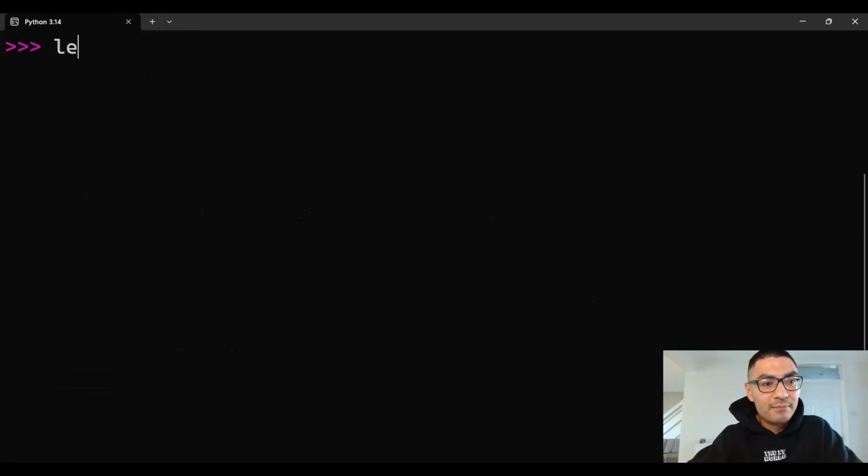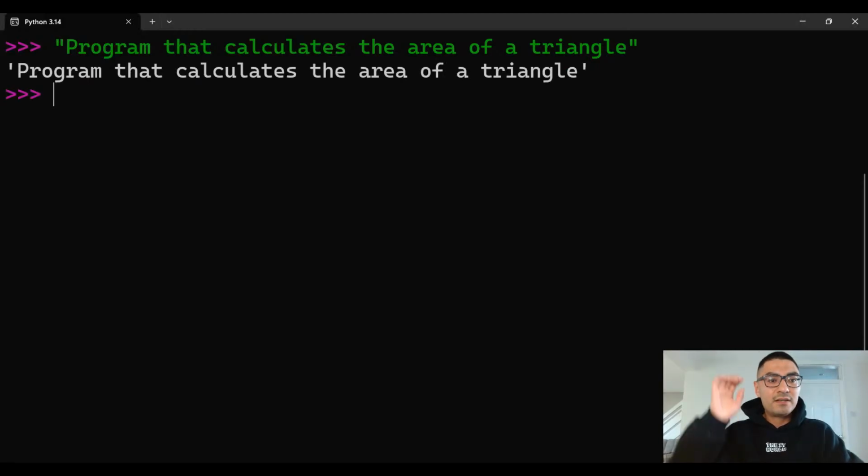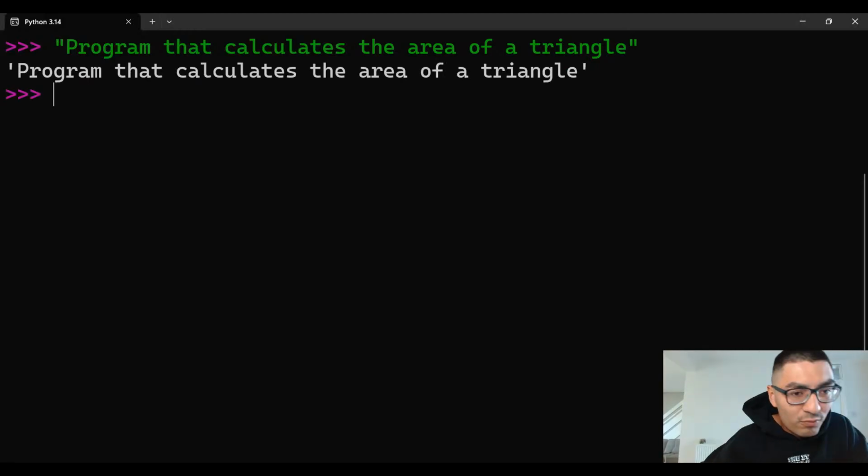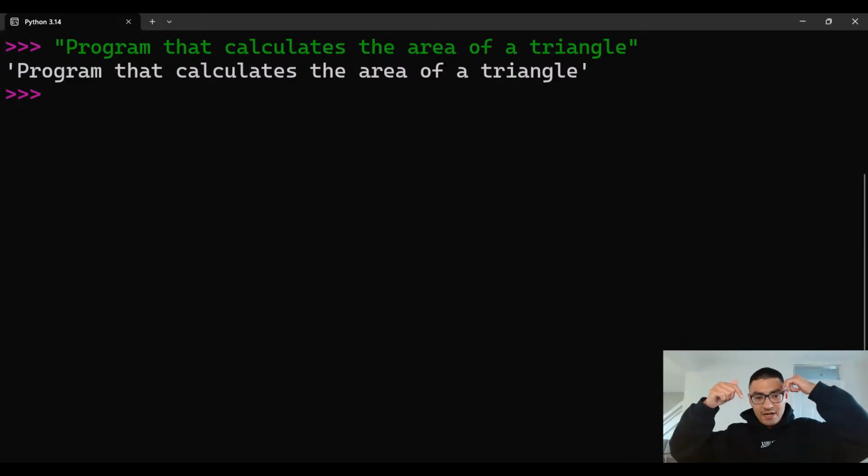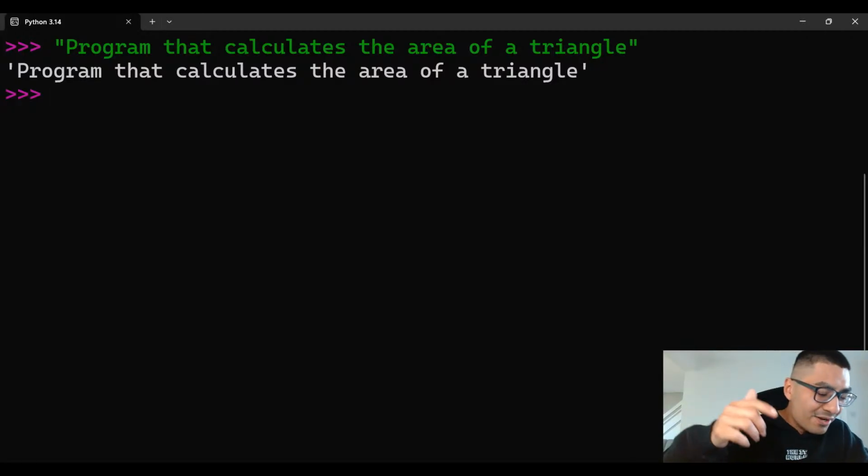So let's do a program that calculates the area of a triangle. Enter. If you guys know what the formula is to calculate the area of the triangle, hit it in the comments. Hit it right there, down below.